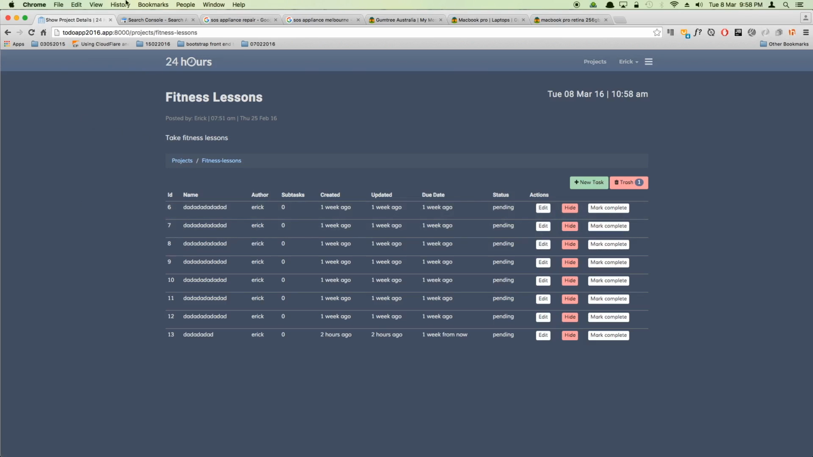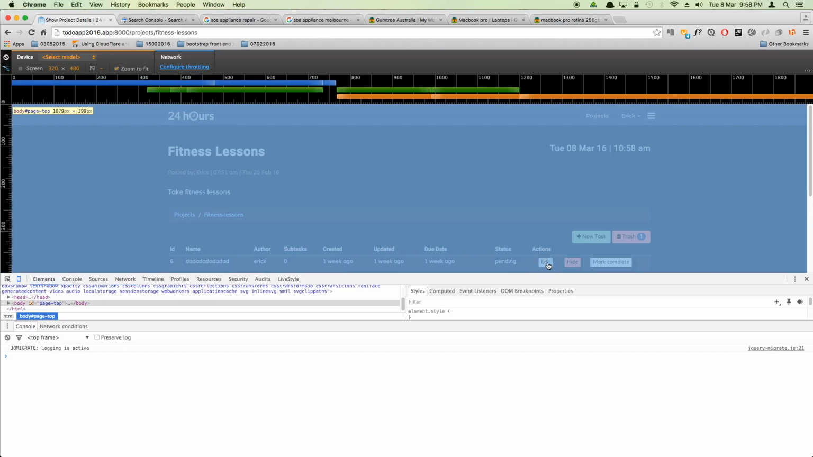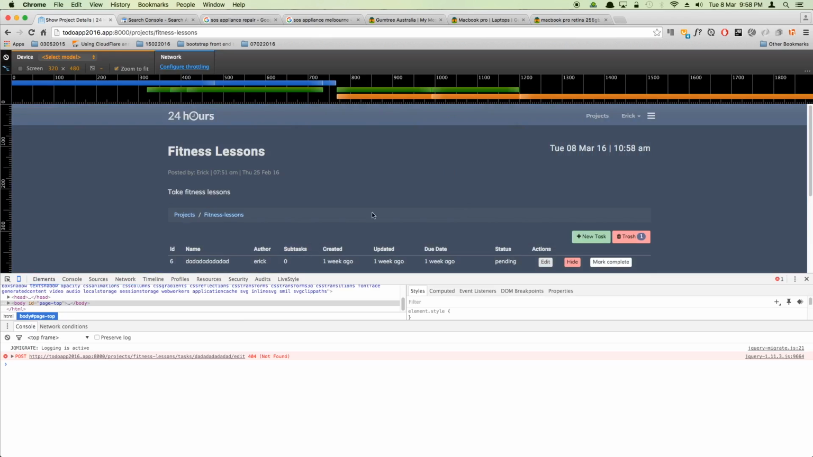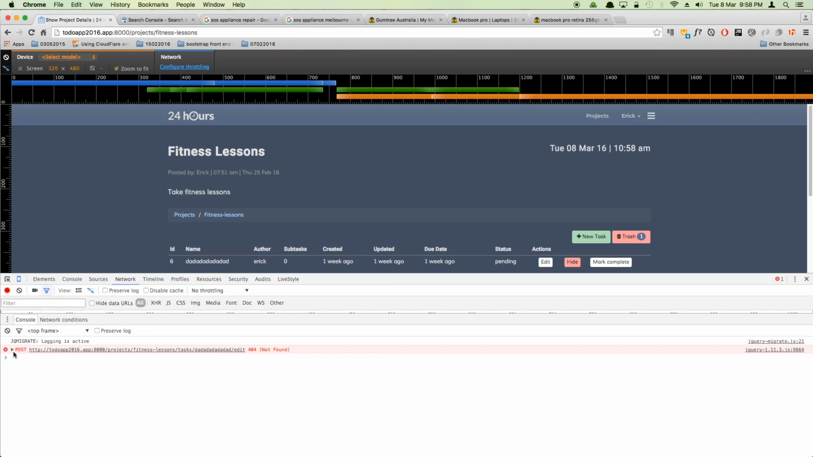So if I click this, let's go here. The URL is absolutely correct. It's picking up the fitness lessons, which is this, and it's appending tasks, then it's appending the task slug and /edit, which is perfect. There's nothing wrong with that.